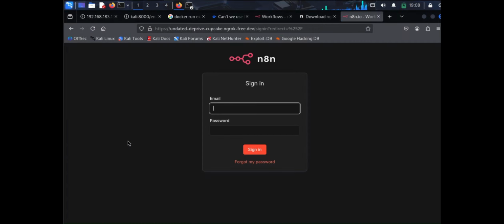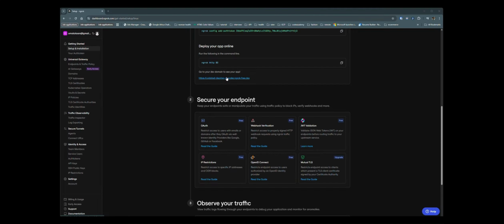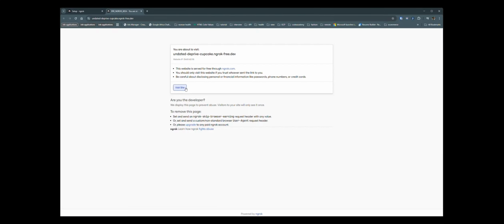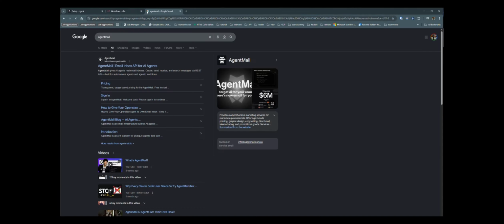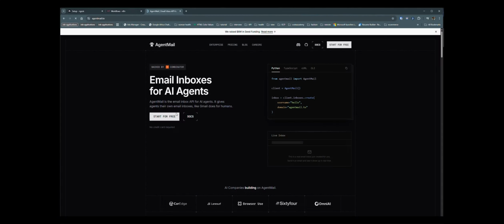So right now, this is N8N running on the browser of my local host. I've also moved to a different PC, and I'm running N8N using the public URL, and it's launching as well. So the next thing is to create an account with Agent Mail.